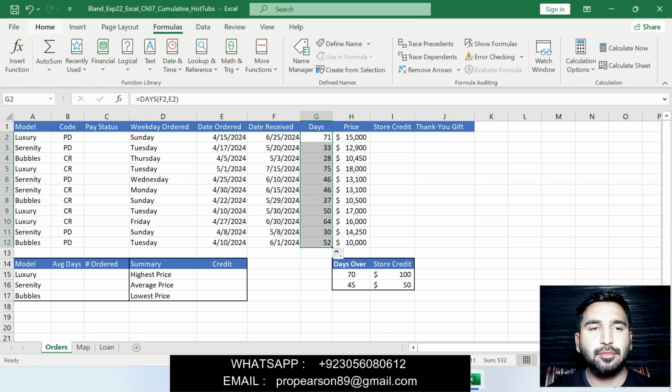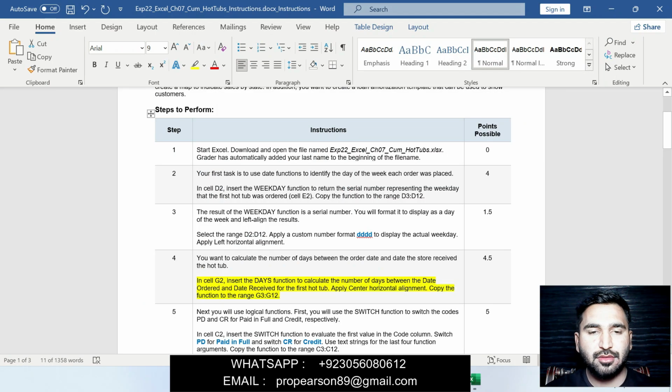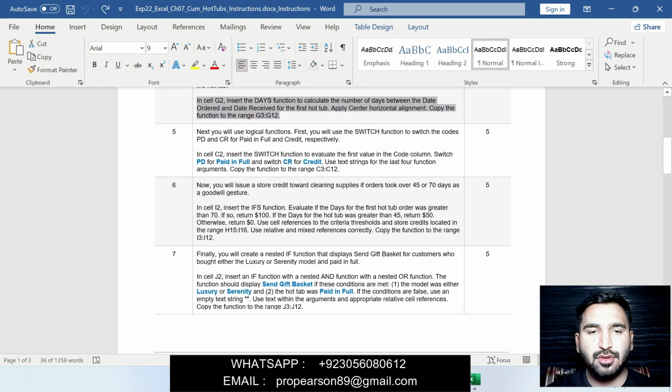Go to the Home tab, go to the Alignment group. Here is center horizontal alignment. You can see this. Then apply it on this. Now moving on to the next question. First we will do this question and then we will do these two questions, then it will be done.